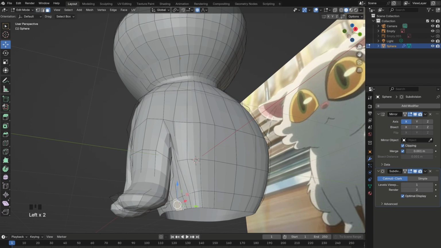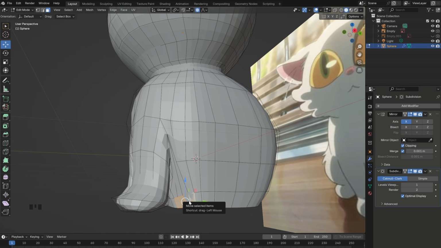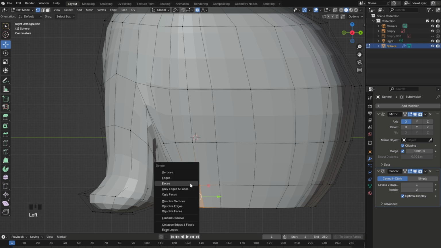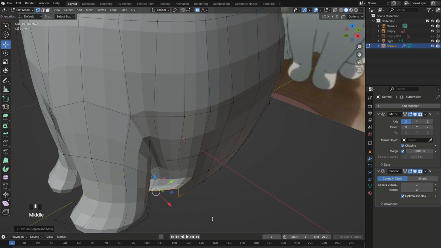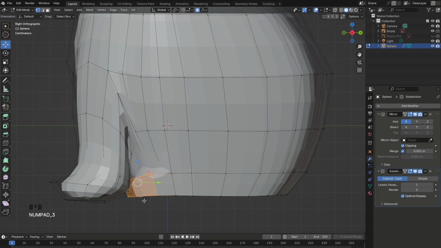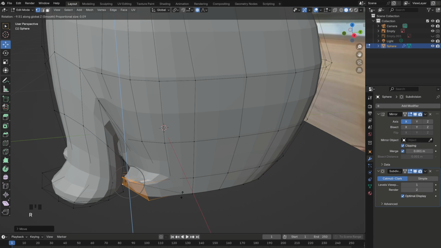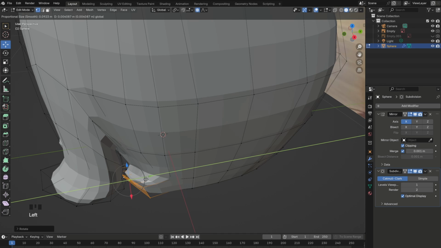For the back legs, select these four faces and delete them. And also delete this face as well. Then press E again and extrude them on the Y-axis. Then to fill in this hole, hit F to add the face. After that, you can just refine the position of the vertices.